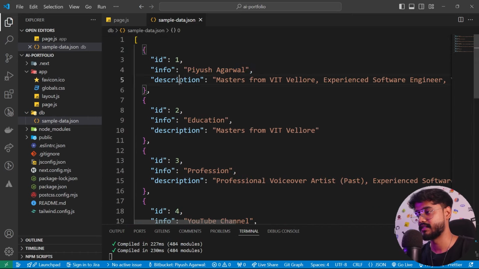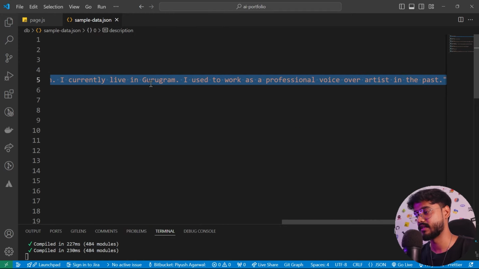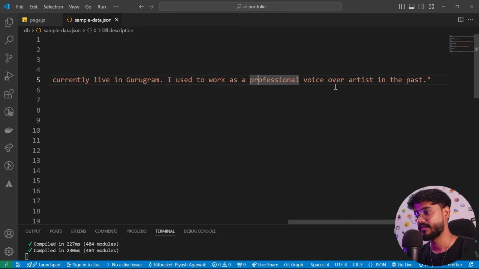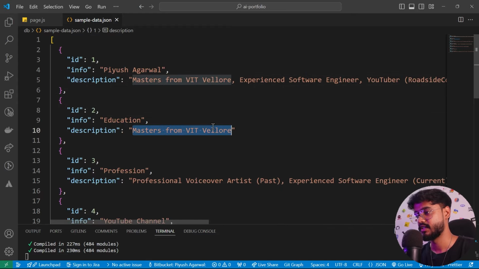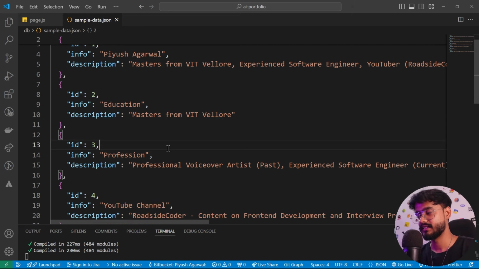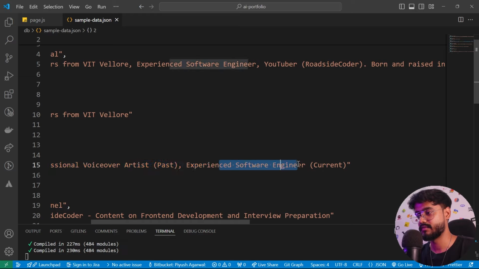Info, Piyush Agarwal, description. Over here, I've added a short description about myself, like I've done masters from VIT Vellore. I was born and raised in Kashmir. I currently live in Gurugram. Where did I work in the past? Education, I've added this. So basically, I've added chunks of details about me. And this app is going to format this information and present it to the user. You can see in the profession, I've added what I've done in the past, what I'm doing currently.